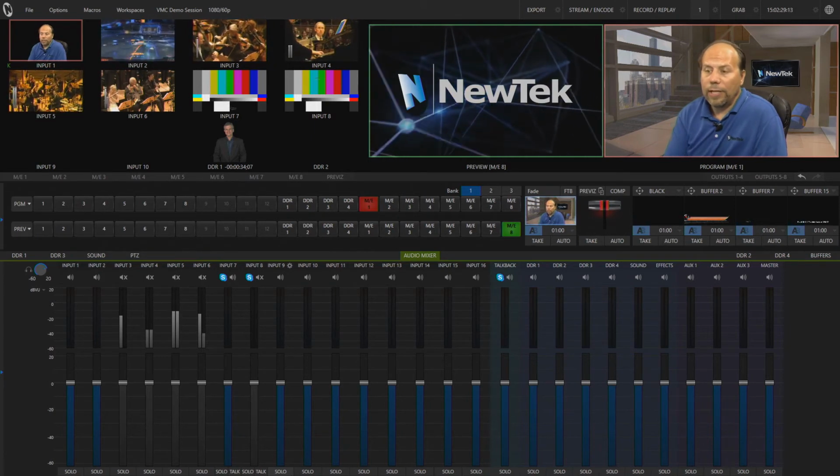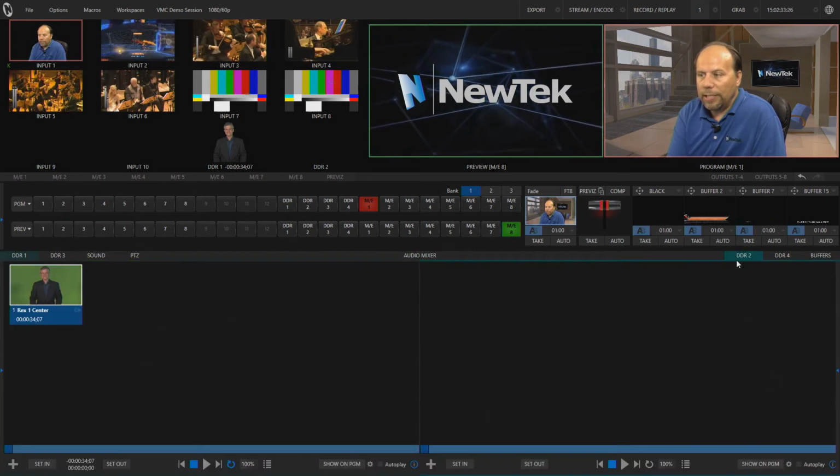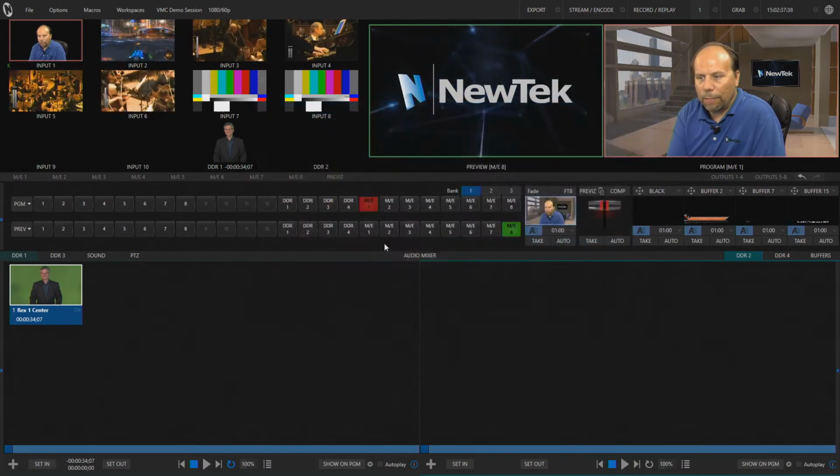And the next one is the DDR transcoding feature. So if I go to a DDR and I load a clip in here, I'm just going to go browse and find some clip out of my hard drive.